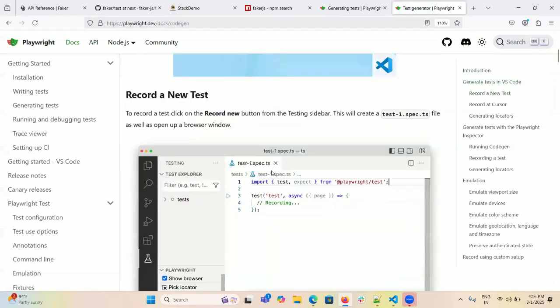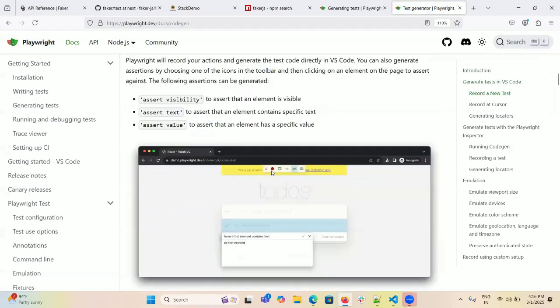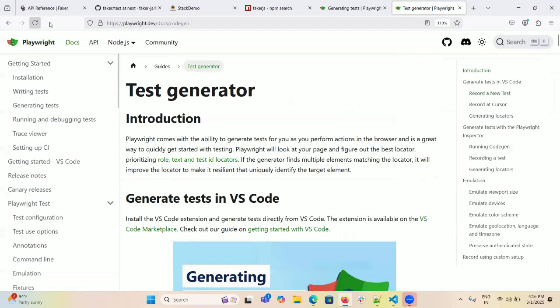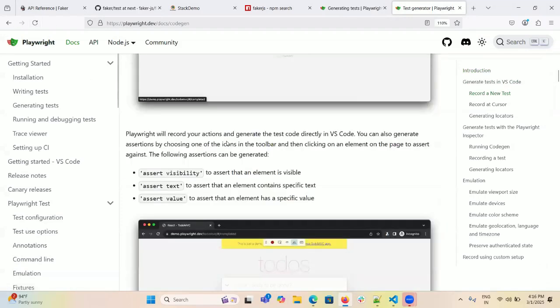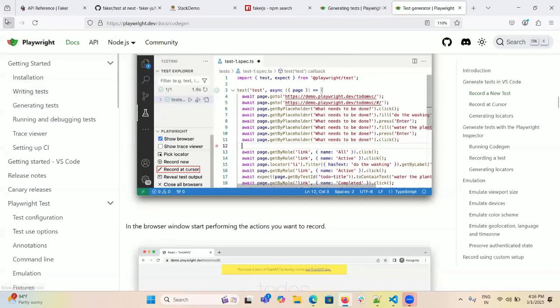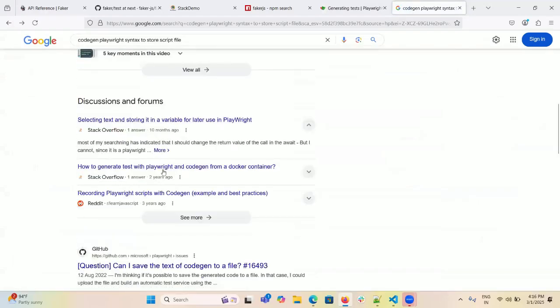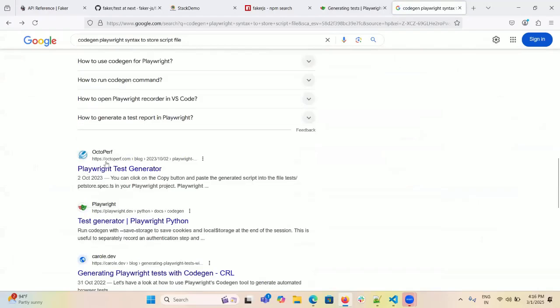You can see this video. They have provided the video for that. And the same thing they are doing basically. This is the test generator. Yeah, same thing. They're describing the same thing. I want not this. I want it for some other website, just to see.